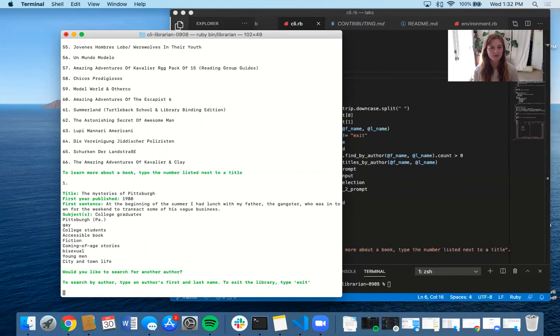Then the CLI prompts you, would you like to search for another author? To search by author, type author's first and last name. To exit the library, type exit. So we'll do another one.